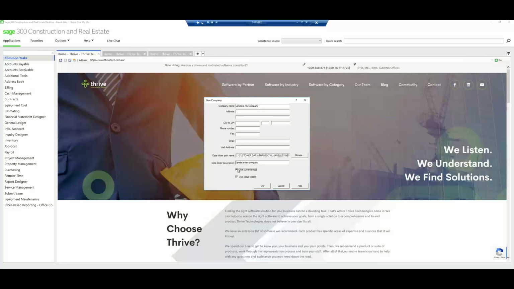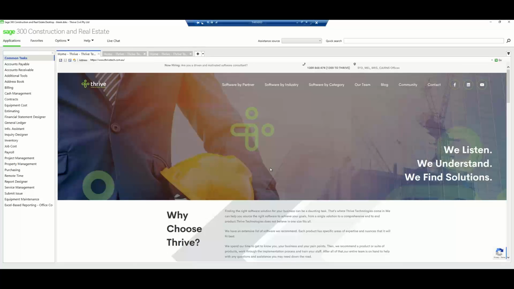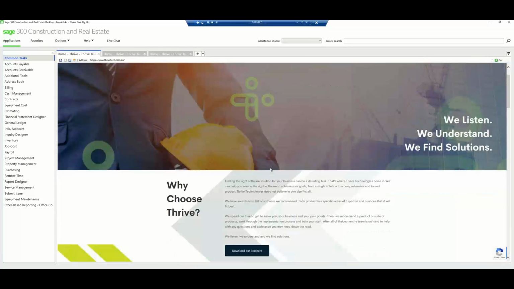So in this example, I'm just going to use the current setup just so it's exactly the same as my original Thrive construction. And you always get an option, say, yes, I'm absolutely sure, and the system is now just creating that data folder, as it thinks about it.